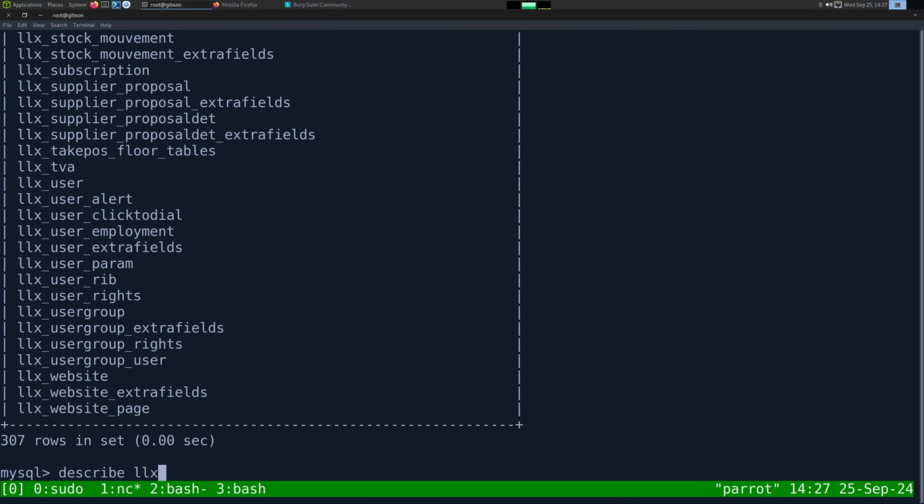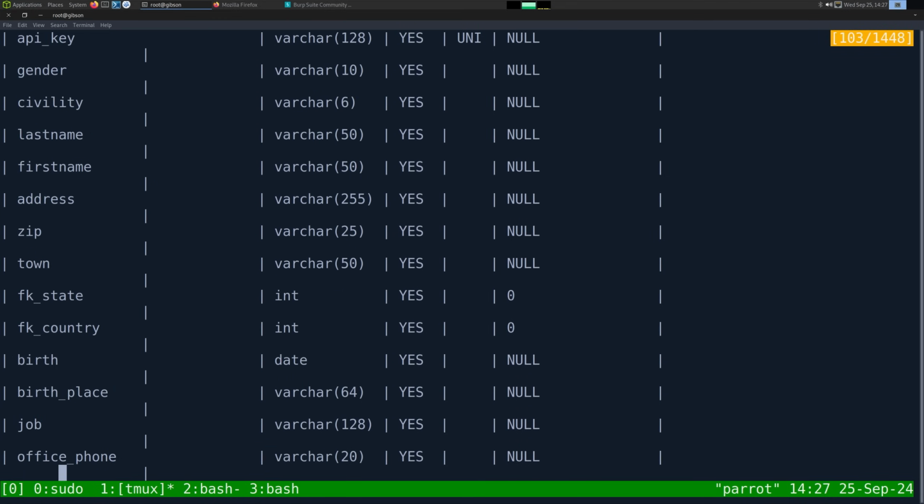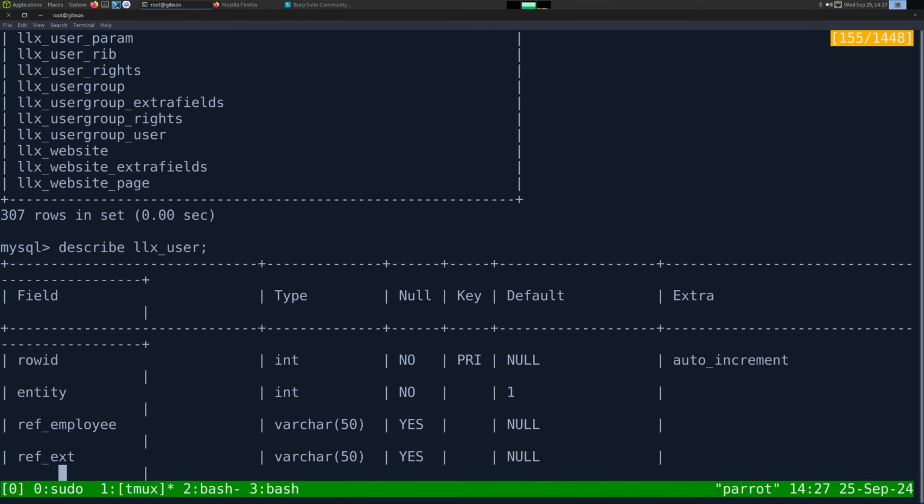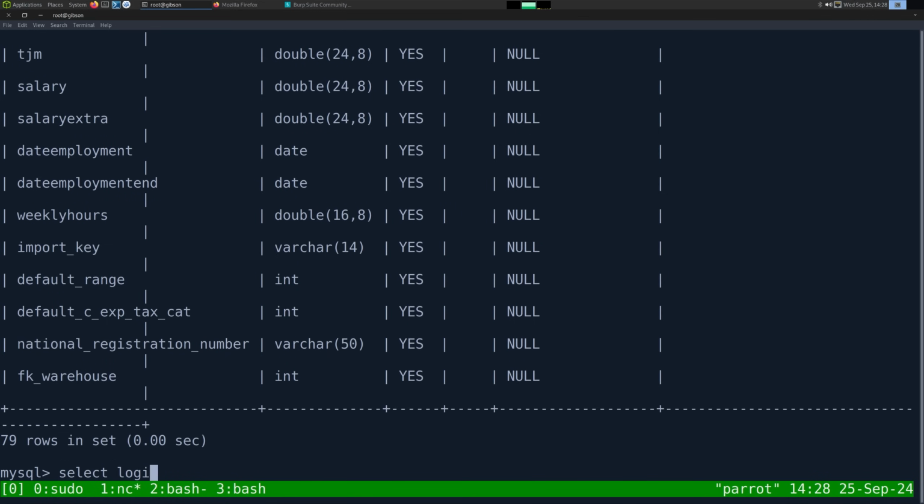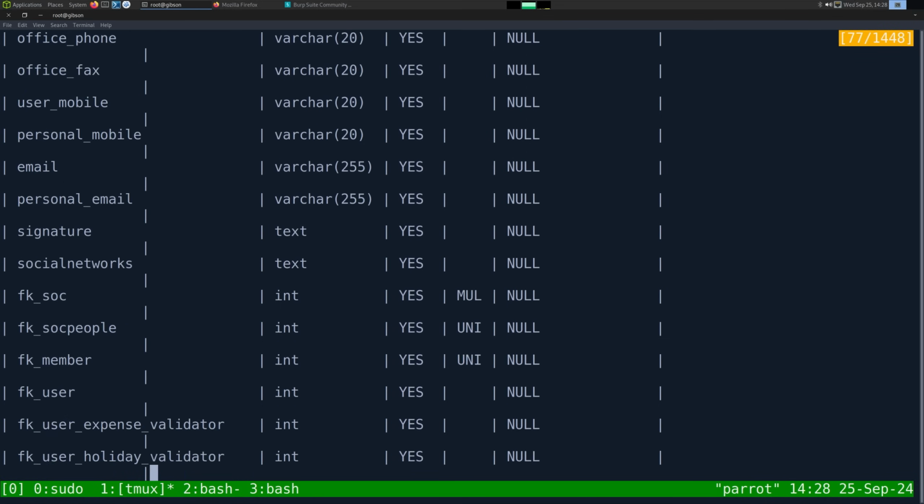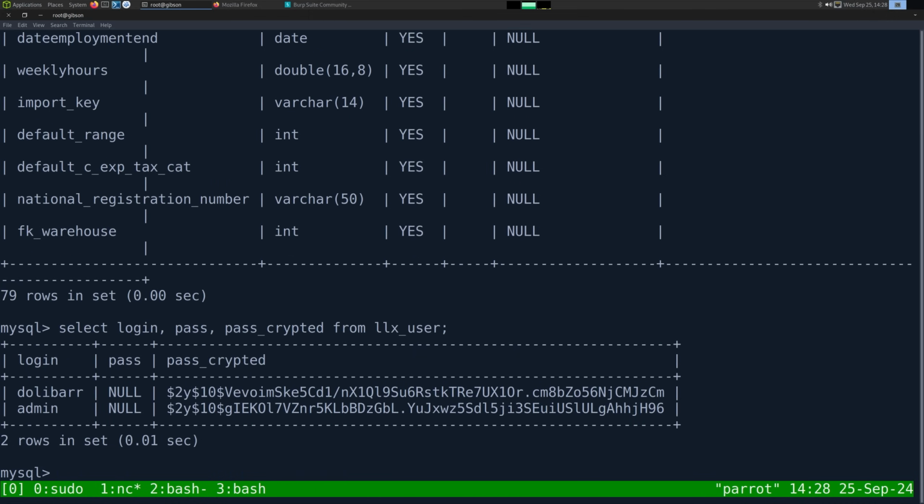Let's describe the llx_user table, because what we want to do is dump users, right? So I see email. I see login. So probably want to get login, pass, and pass_crypted. So select login, pass_crypted from, what was this table name? llx_user. There we go. So we have two hashes. Now, normally I would crack these hashes, but this doesn't really get you anything.